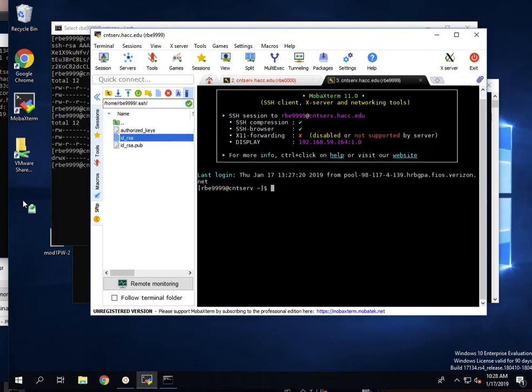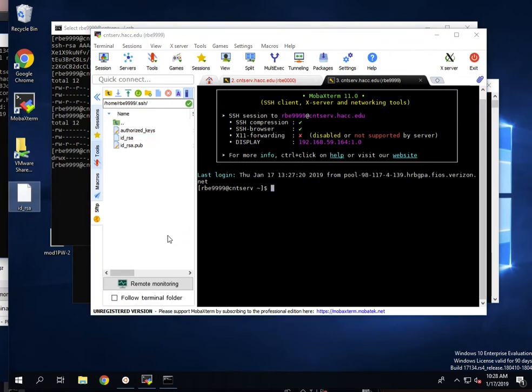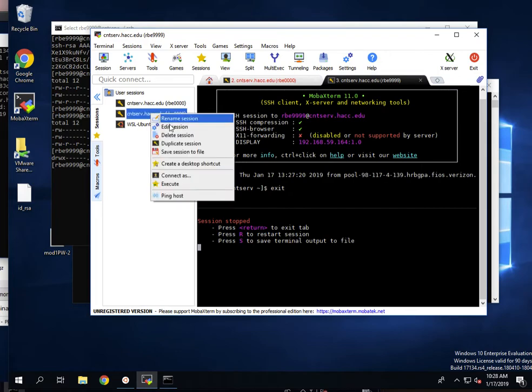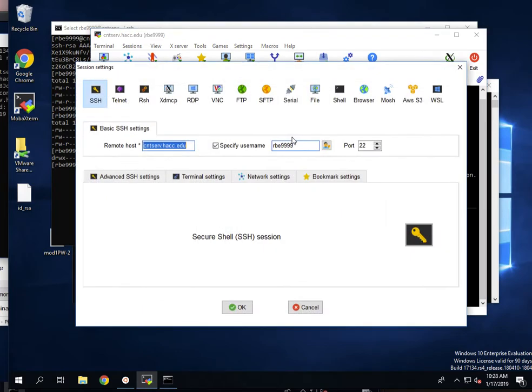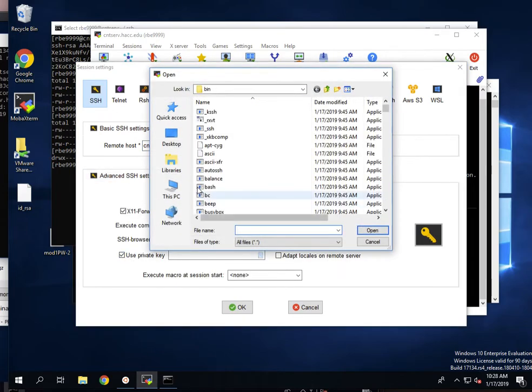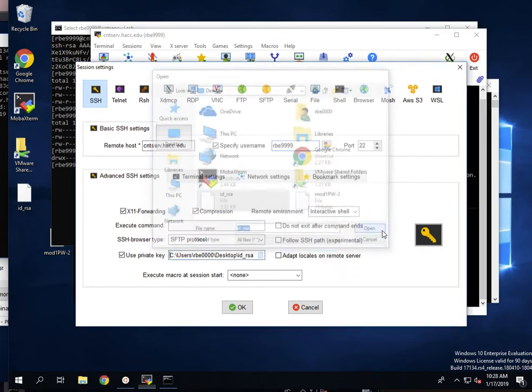I don't care where you put the key. I'm going to put it on the desktop because I'm super lame that way. If you're like a super file organizing guy, you might want to put it somewhere else. But I put it on the desktop. So now I'm going to exit. I'm going to edit this session. I'm going to go to Advanced Session Settings. I'm going to select Use Private Key, and I'm going to go find that key on my desktop. And then I'm going to connect.